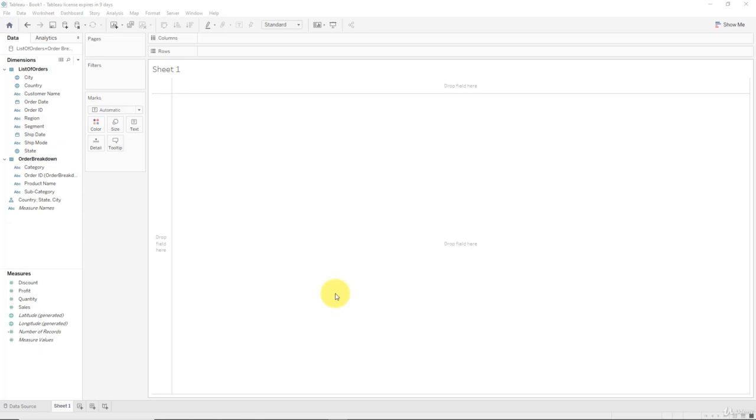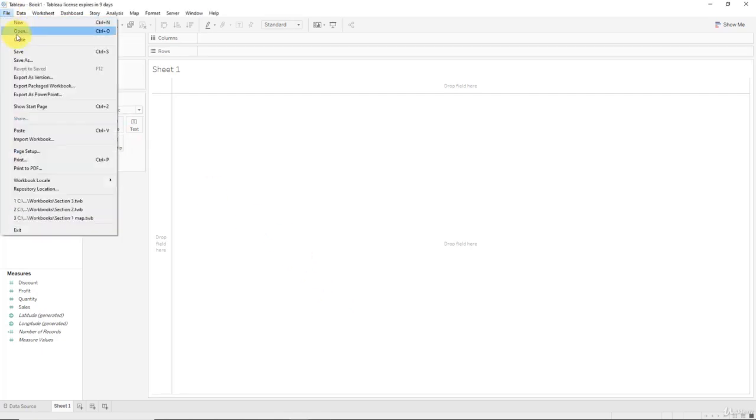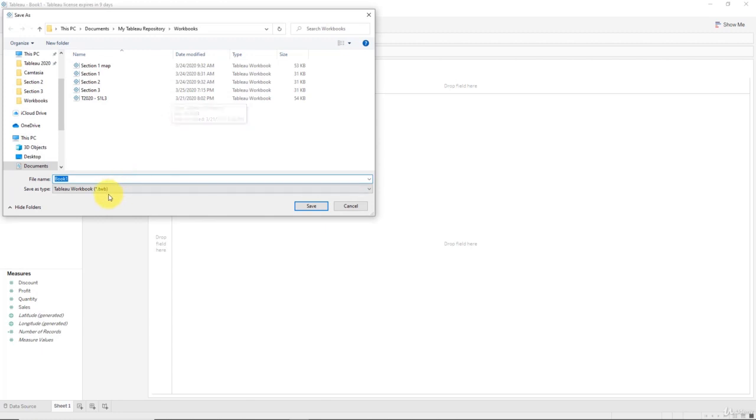Today we will be working with a map of Europe and we will spend much more time on it so that we can understand exactly how to work with geographical data in Tableau. So let's get straight to it. First thing we're going to do is save our workbook because we didn't do that last time. So we'll click Save As, Section 4, there we go.